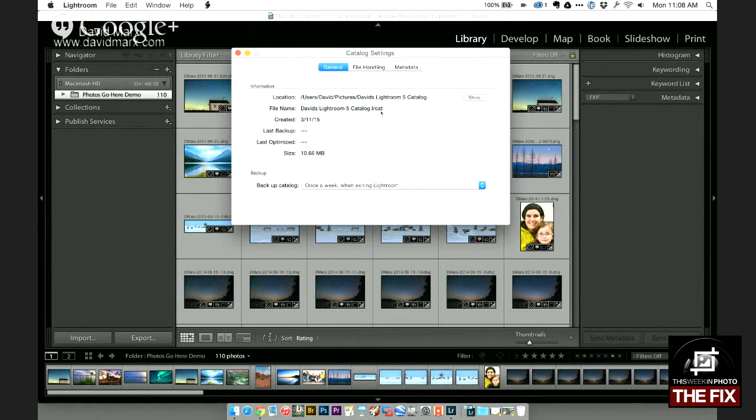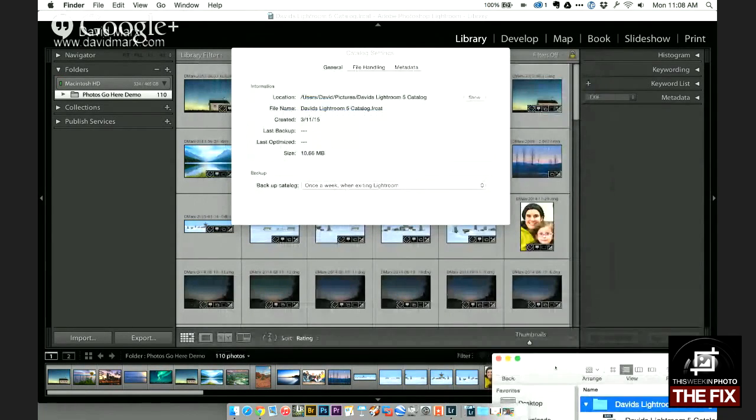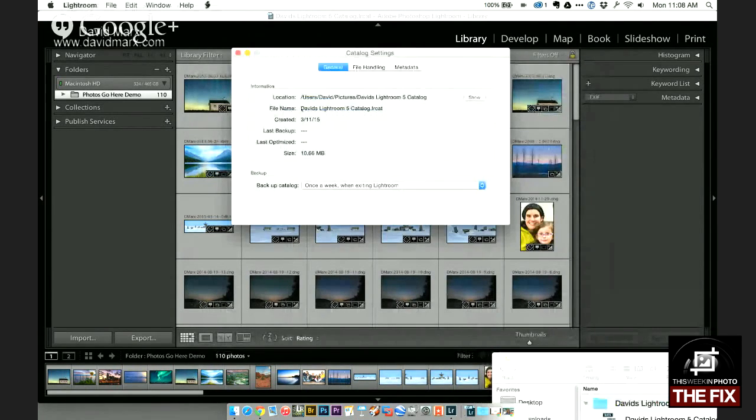Now, my favorite in here is to hit this Show button. It says Show on the Mac. I believe on the PC it says Show in Explorer. And when you do, a separate window is going to open up. Then my advice is kind of just move that window out of the way. Don't close it, but pay real careful attention to your current catalog's file name.